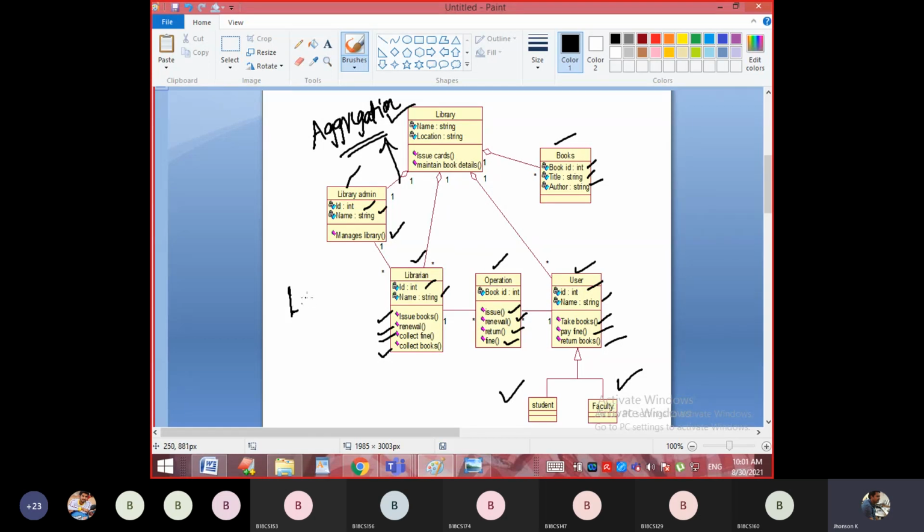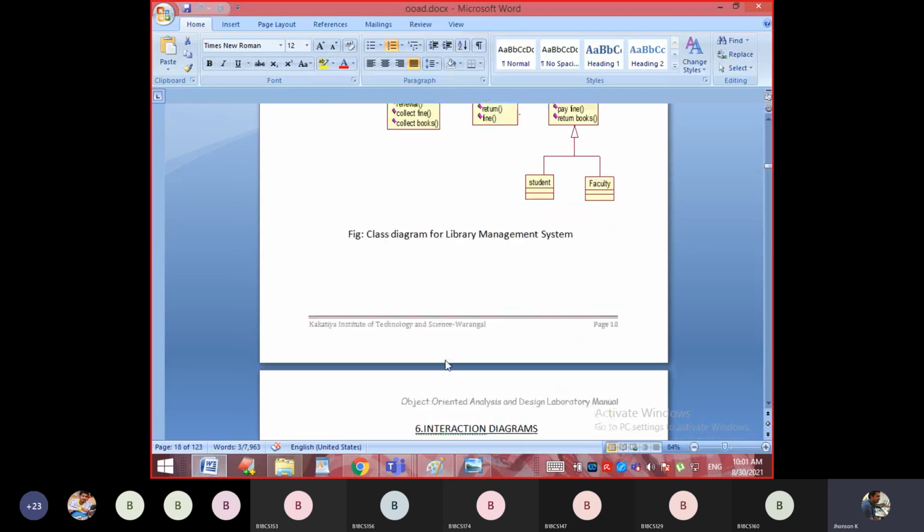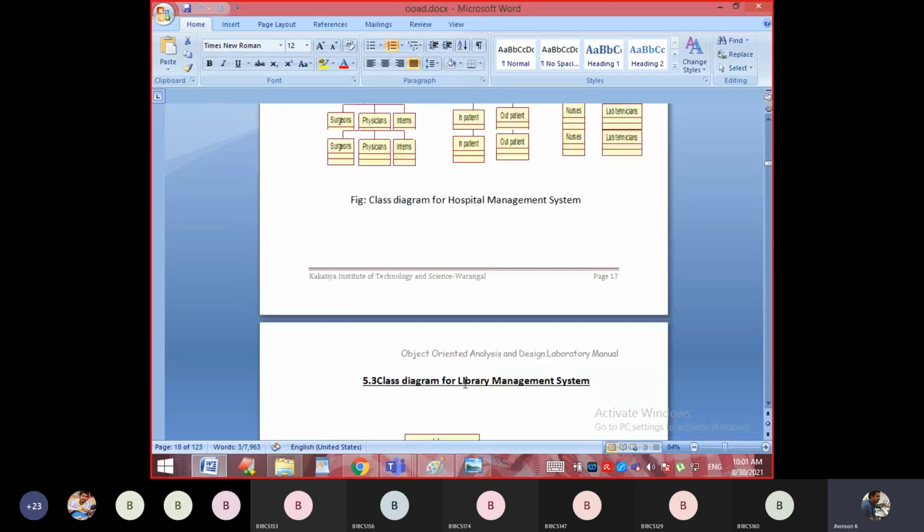Okay, this is the library management system. If you understand the system, then you can easily draw the diagrams. Then the next one is the use case diagram.